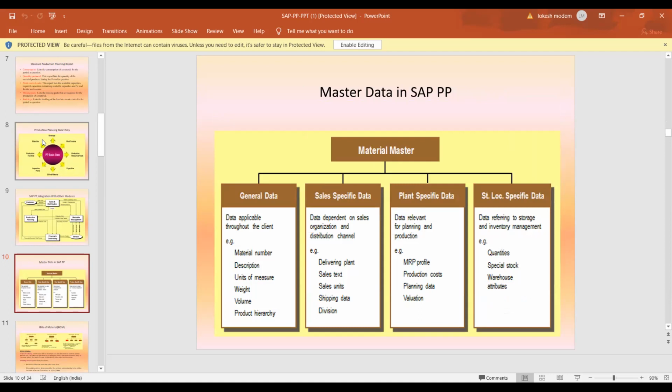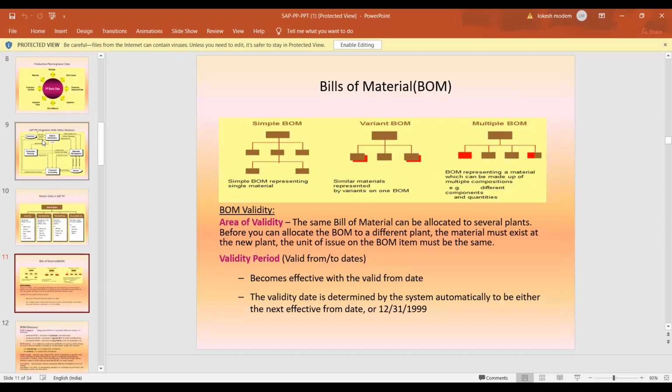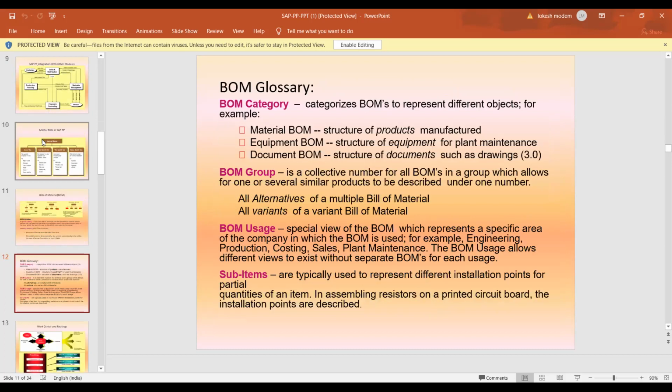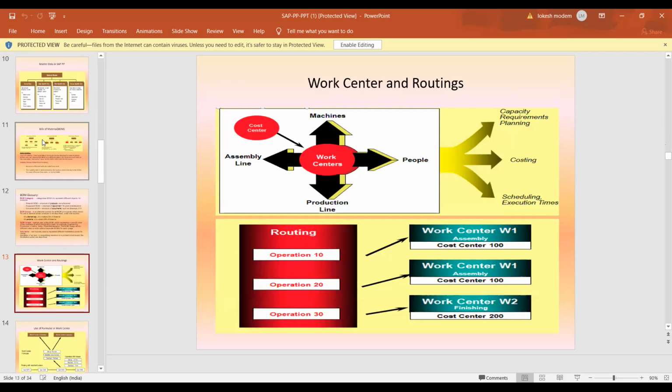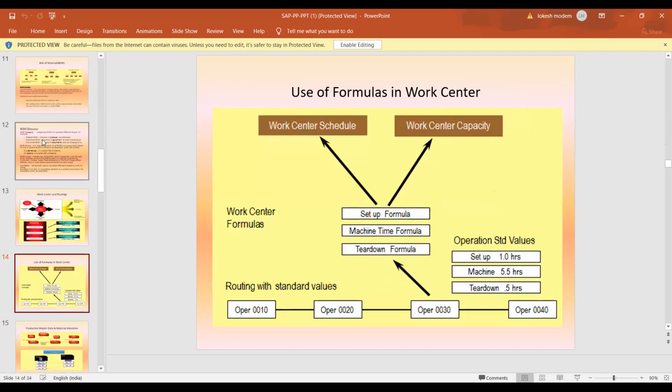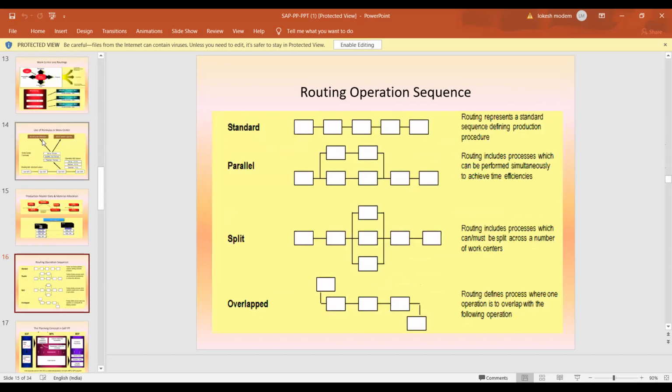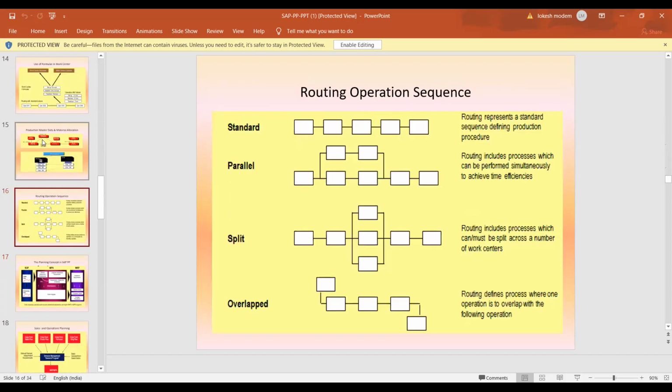So this is the master data we need to maintain for the material master. This is a BOM, so we have to maintain the BOM: number of BOMs, BOM usage, work centers. Routing contains operations under the respective work center. Here you can set up the work center formula, machine time. Other operation formulas will be maintained in the routing. In routing we have a number of operations: standard, parallel, split, overlapped operations.